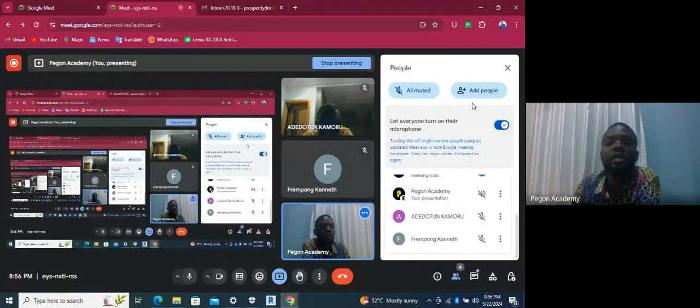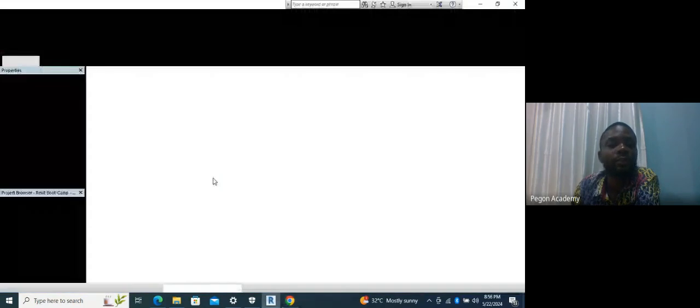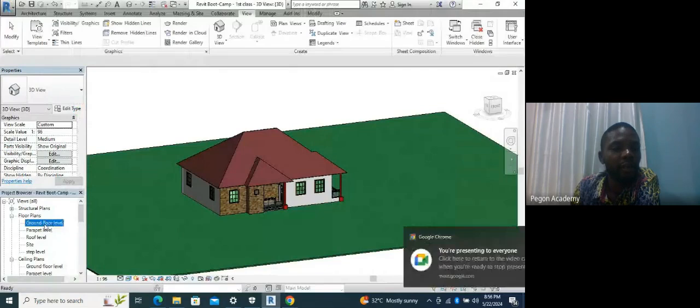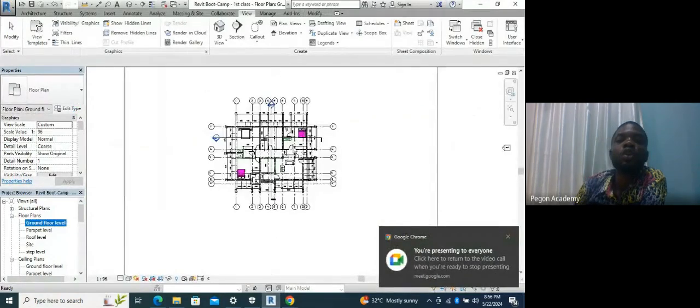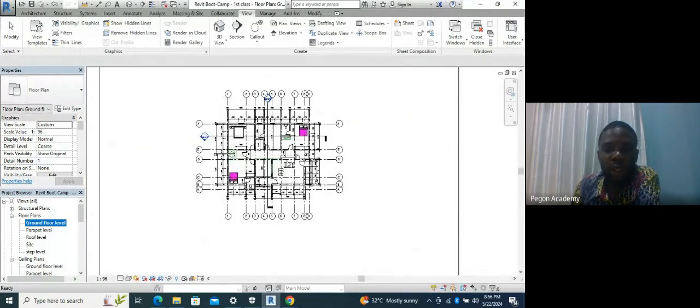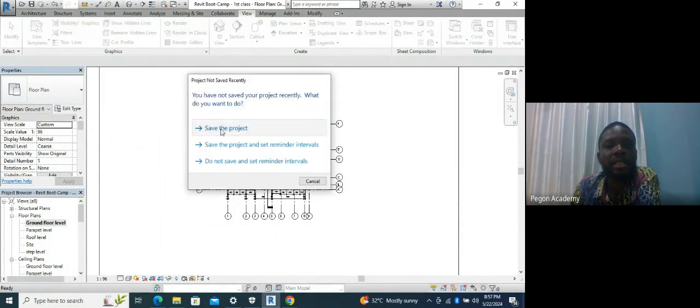So first of all, let's go to the ground floor level. So we want to take a picture of this building. That's just what we're trying to do. We want to take a picture of this building. So I'll go to camera, right? Save project.